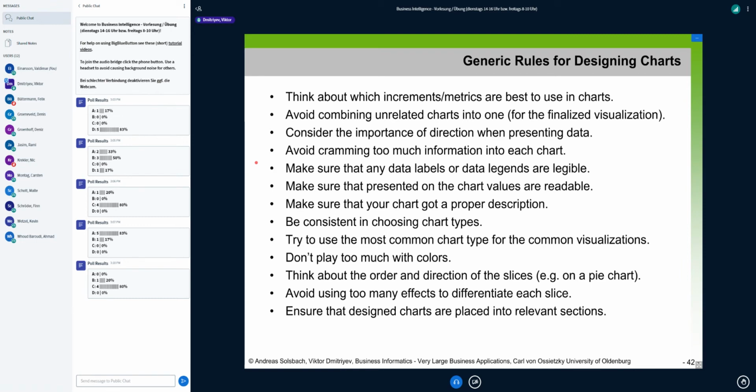Consider the importance of direction when presenting the data. The classical way is from left to right, not from right to left. It depends on the country, but let's speak from left to right and from bottom to top. So if you put something on the top, people will automatically assume that it's really important. If you put something at the bottom and hide it, they will automatically assume that it's not important.